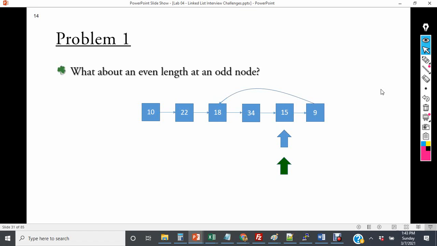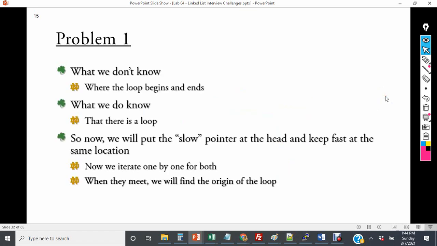So how do we actually do this? What we're going to do is once they find each other, we are then going to put the slow pointer back at the head of the singly linked list and keep fast at the same location.